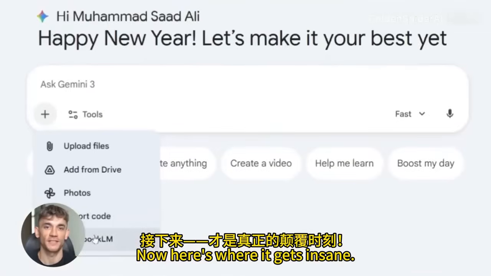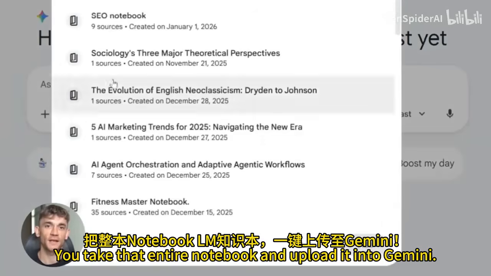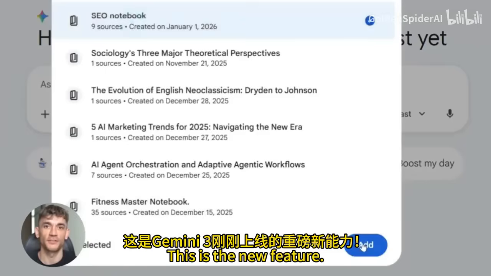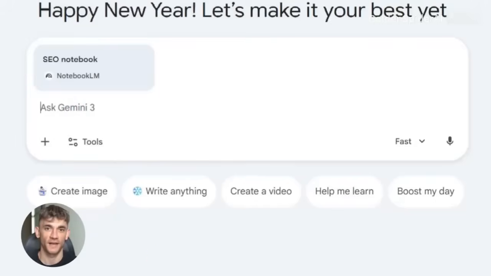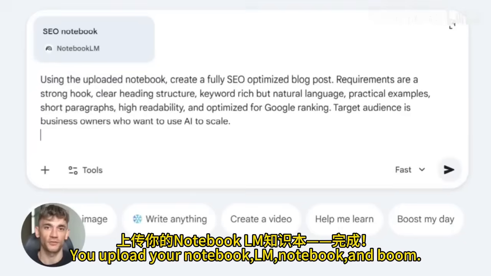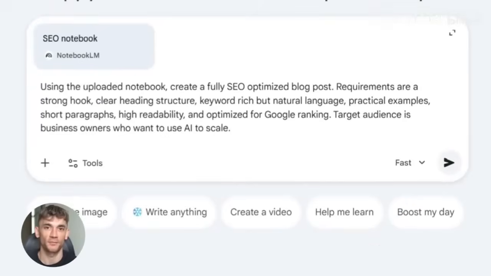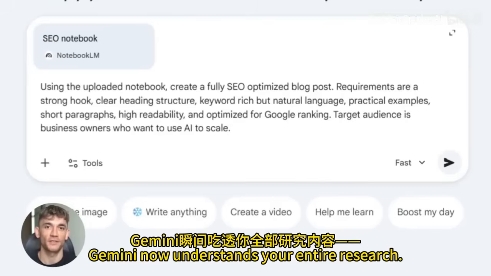Now, here's where it gets insane. You take that entire notebook and upload it into Gemini. This is the new feature. Before, you couldn't do this, now you can. So you open the Gemini app and there's an option to upload files. You upload your Notebook LM notebook and boom. Gemini now understands your entire research context.